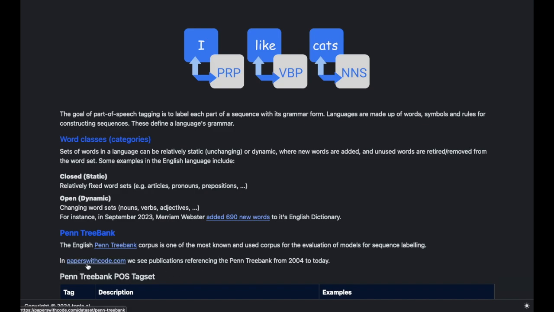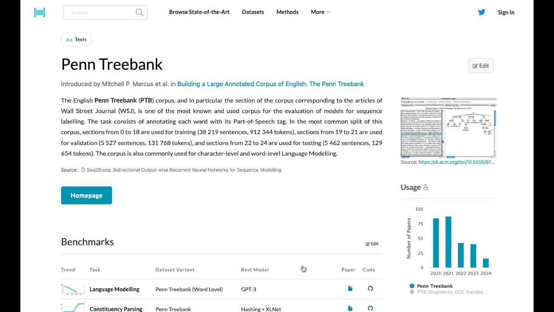In Papers with Code, the second link, we see publications that reference the Penn Tree Bank. We'll take a look at that. If you haven't been to Papers with Code, this is a good resource for finding papers, seeing papers that relate to this paper, used to this paper, and used the code or the data associated with the paper, which you can also find here at paperswithcode.com.